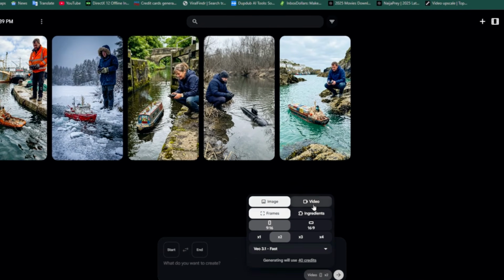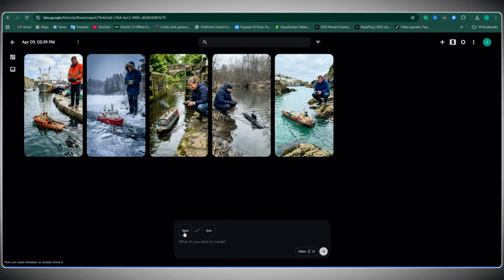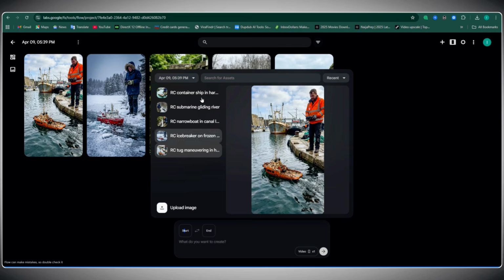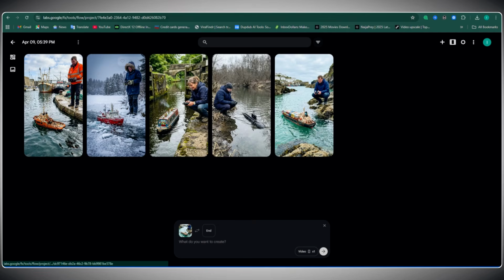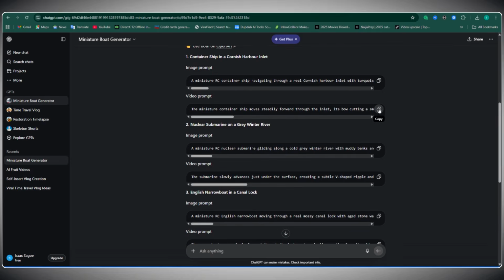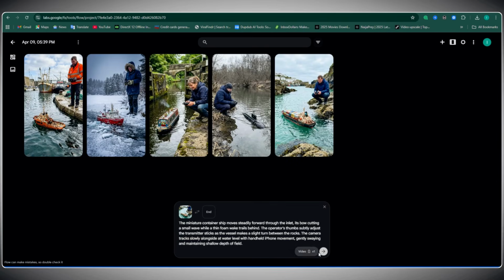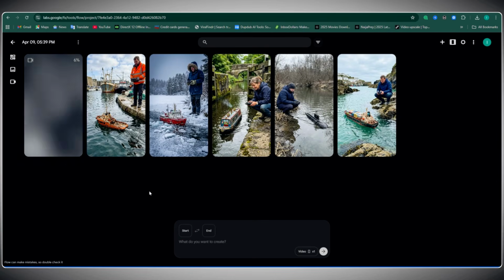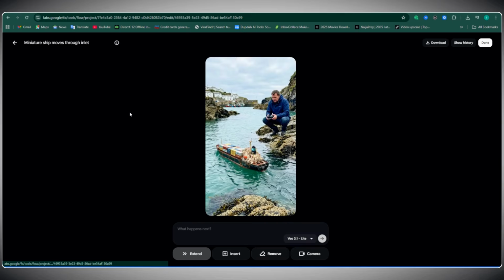Switch over to video mode in Flow. Select frame, not ingredient, set your ratio to 19:16, video output to x1, and choose VEO 3.1 Lite. Now click Start Frame and upload your first image. Go back to ChatGPT, copy the video prompt, paste it into Flow, and hit Generate. Wait for it, and just like that, you get a cinematic AI video.